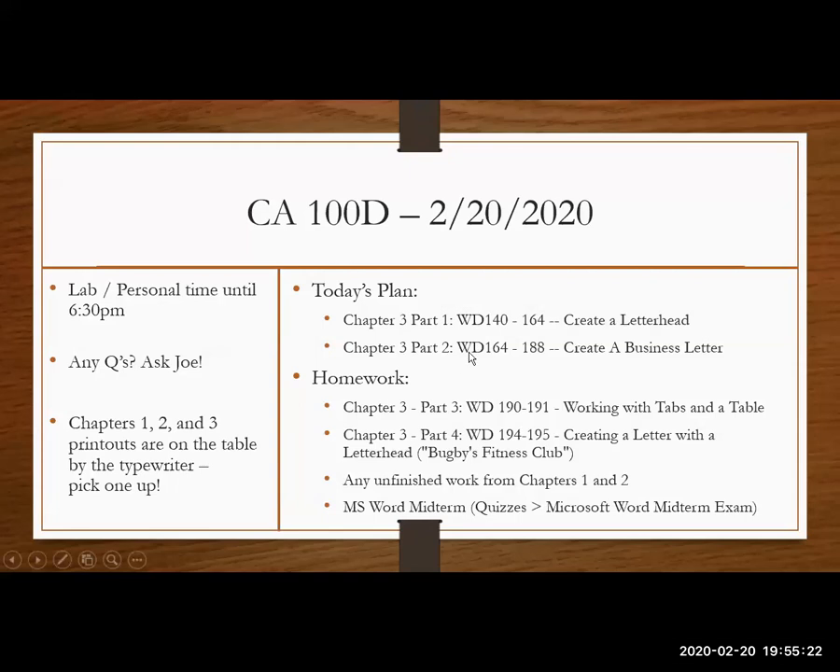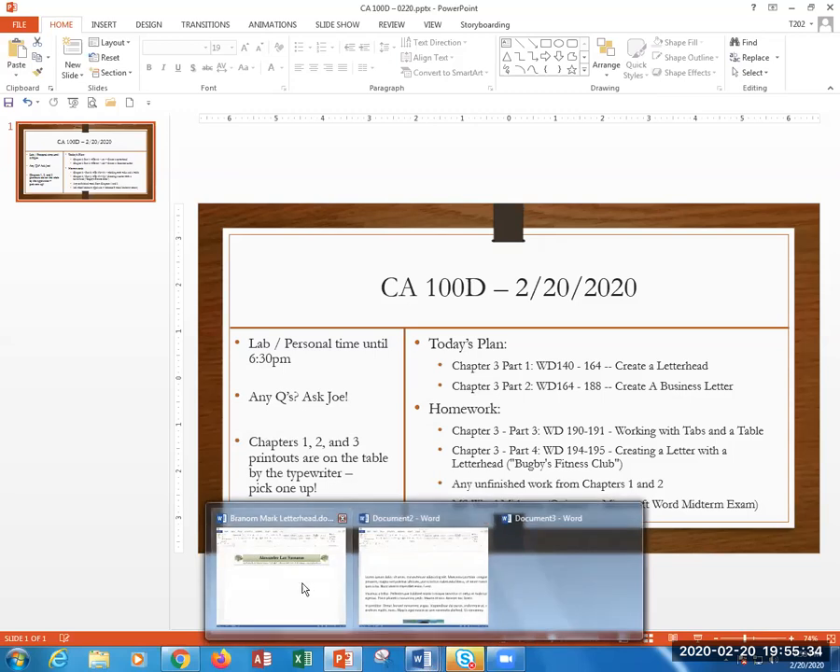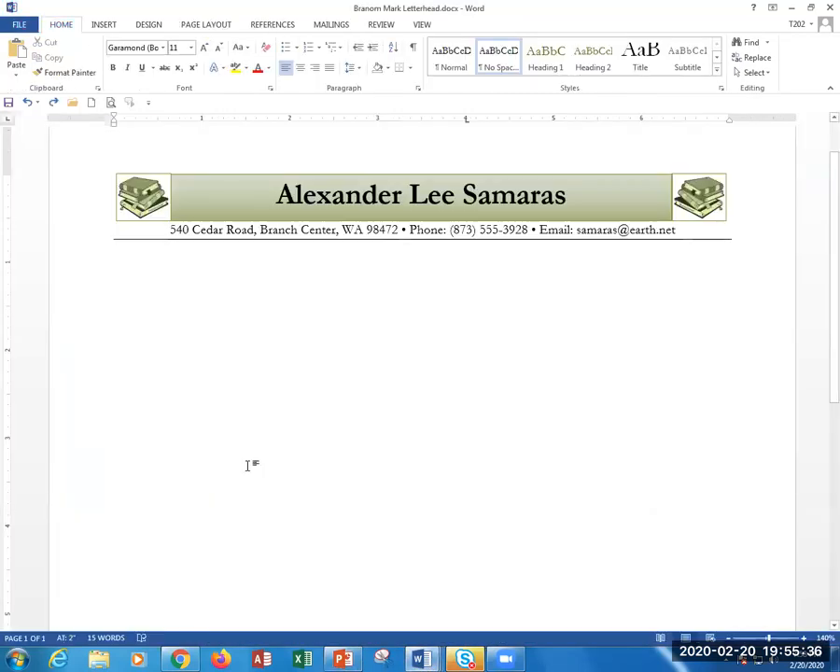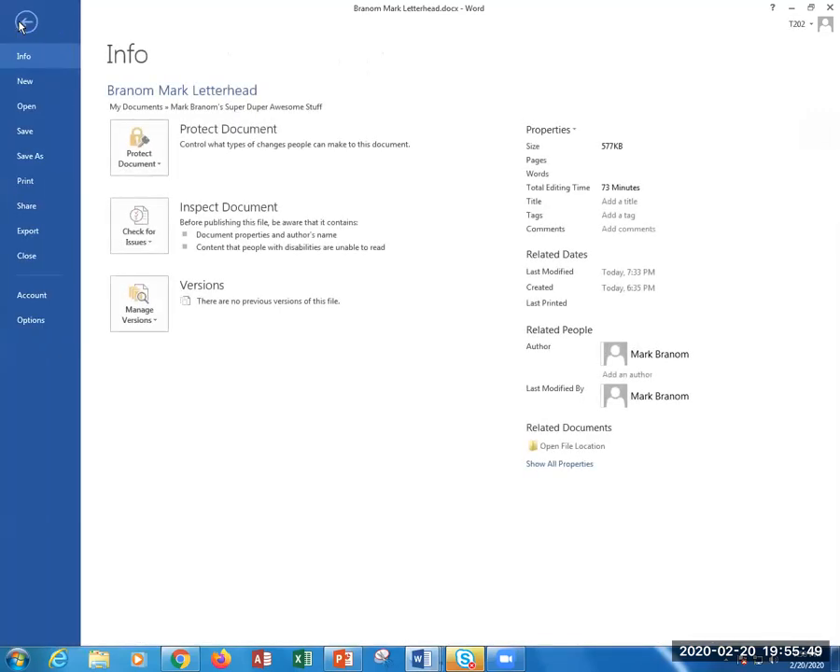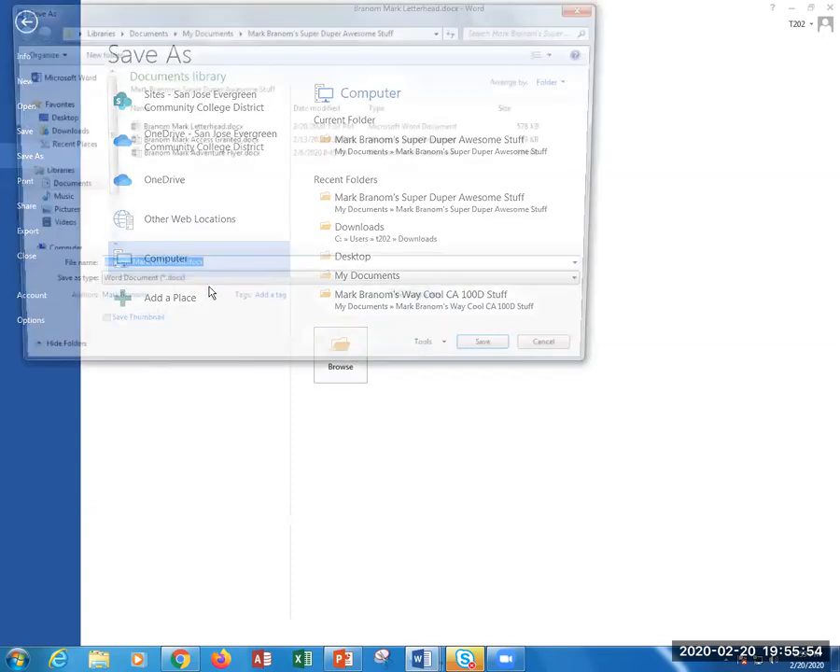All right, so what we just did was create a letterhead. Now what we want to do is actually create the business letter. So the first thing you want to do when we go back into our letterhead is change the file from being our letterhead to being our actual letter. The very first thing we want to do is click on File, then click on Save As, and give it a new name.